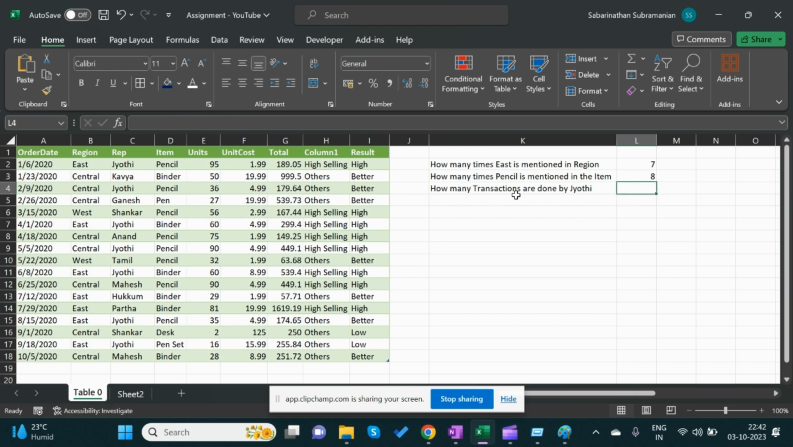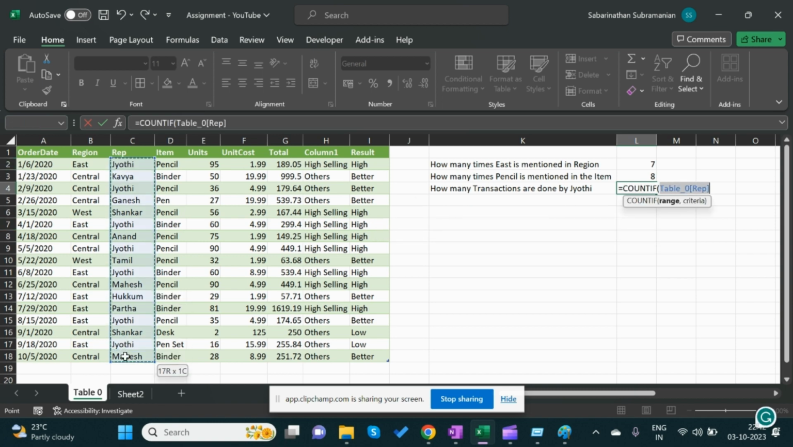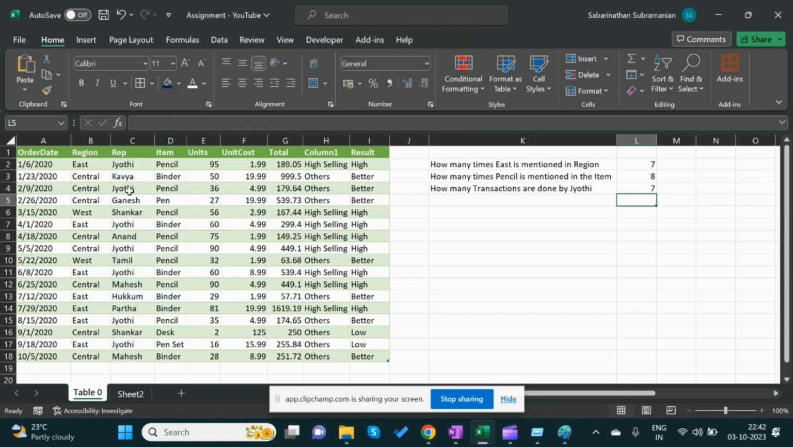Now let's check how many transactions are done by Jyoti. Under Jyoti's representation, multiple transactions have been carried out. So I'm doing COUNTIF, selecting the range, and under this I'm choosing the criteria as Jyoti. Now let me close this. See, it is very simple. A total of 7 transactions have been undertaken by Jyoti.